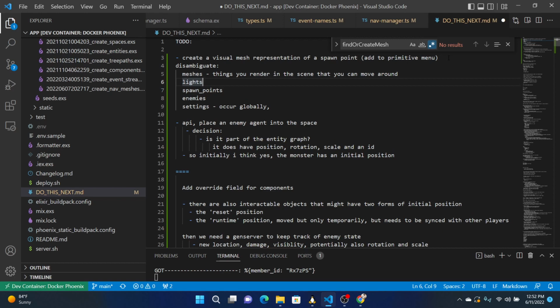Meshes are meshes. You can color them. Color, scale, move. Lights you don't really color. Move, you don't scale them. Spawn points, you move. Enemies, you place. And setting, you really just have fog. Maybe background music.